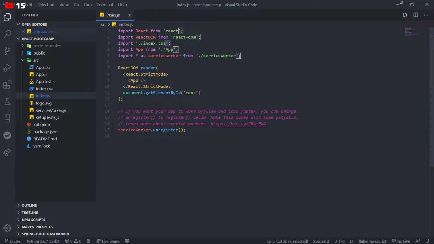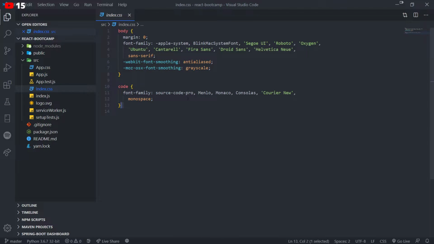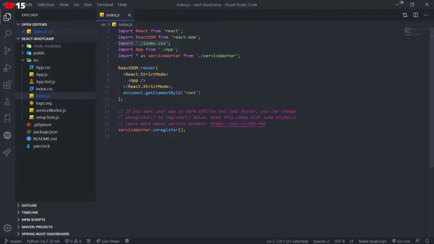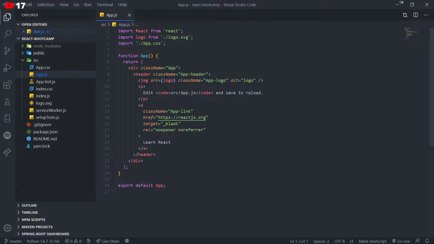All right, and so now over here we're just importing some CSS. Create React App gives you some basic CSS, nothing too crazy. What else? We have import app from app. Right over here we're importing this app.js file. Now this app.js file is the main component that is generated with Create React App.